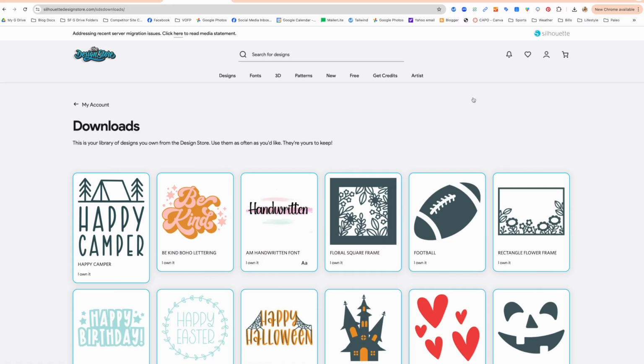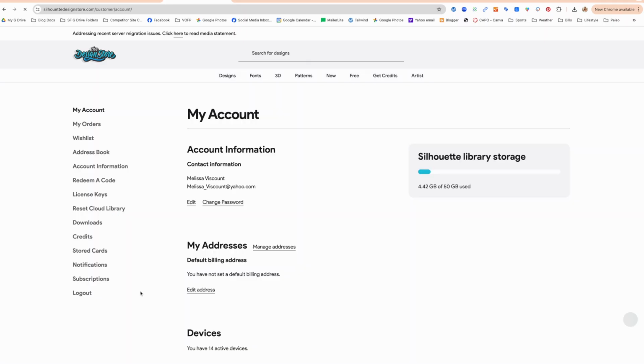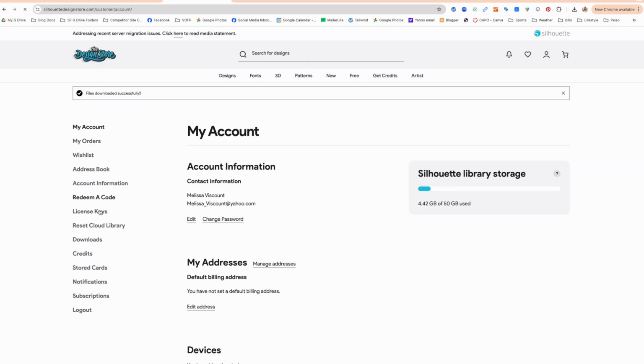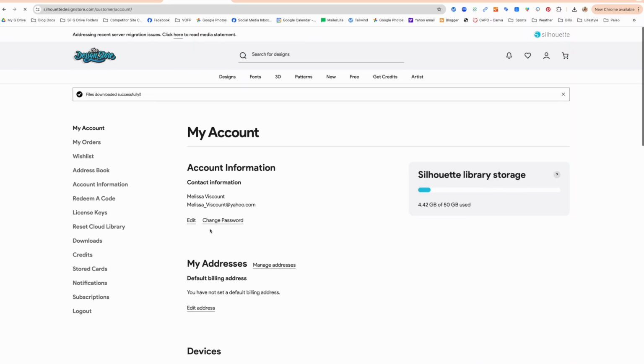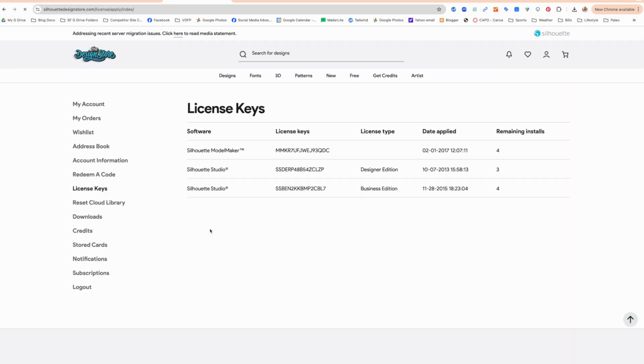Now, while we're here, I do want to quickly show you one other thing, and that is if you're looking for your license keys because you somehow lost your upgrade. You can go again to the Silhouette Design Store, to your account, and if you go under license keys, those will all be listed there as well. So you can see I have a bunch. I'm going to get off of the screen since I don't need anybody using my license keys.